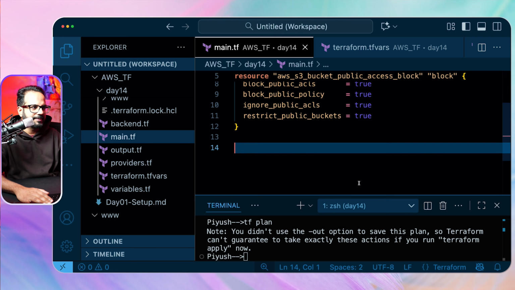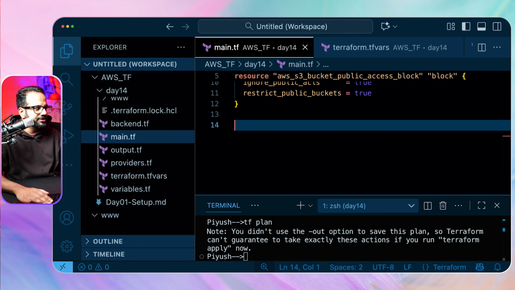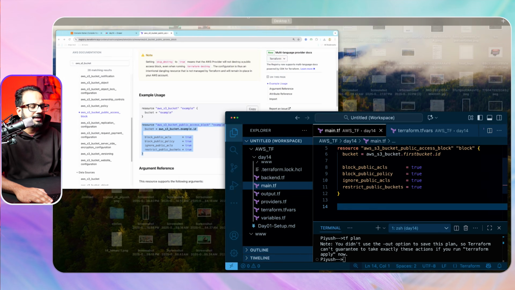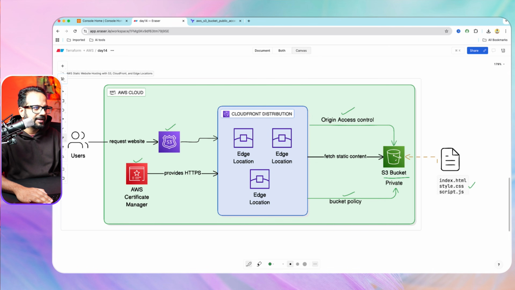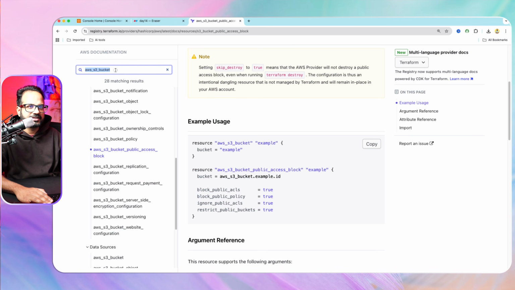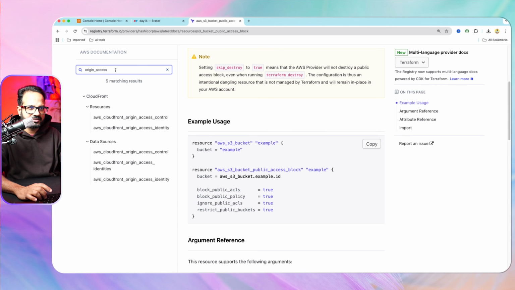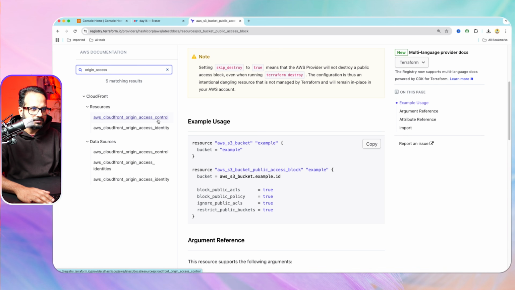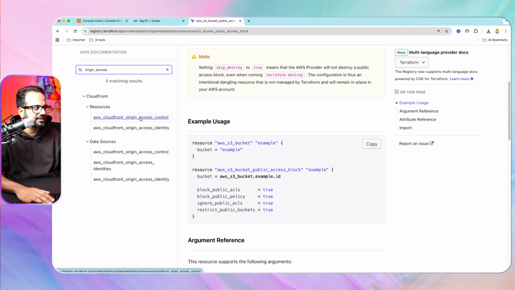Okay, so now we have made the bucket private. The next is origin access control, for whatever we have seen in this diagram over here, right? So we have created this, we have made this private. Now we need to work on origin access control. So let's go ahead and search for origin access control. There is origin access control, origin access identity. So we need this one, origin access control.